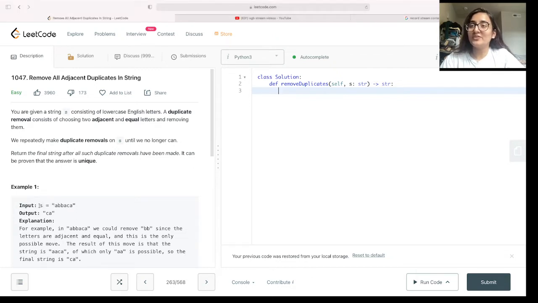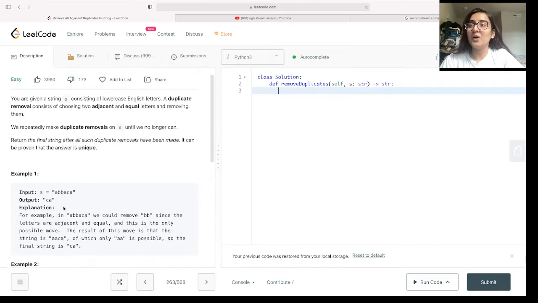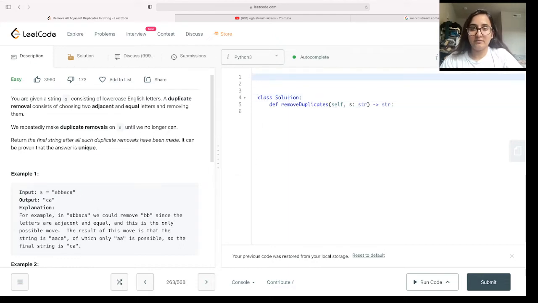Essentially what we're trying to do is that given an input string s, as seen in example 1, a, b, b, a, c, a, we need to remove all duplicates. Let me just copy paste and show it on the browser so it's easier for everyone to understand.